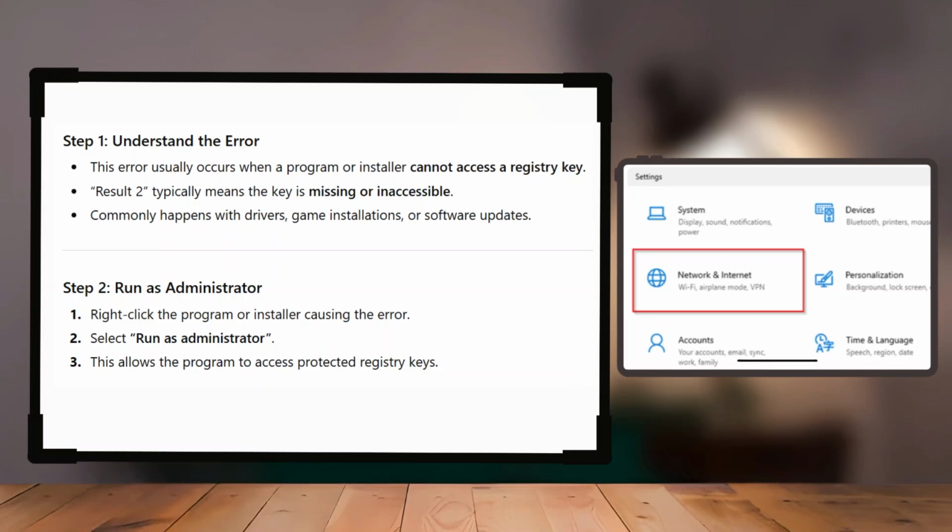Then, right-click the program or installer causing the error. After that, select Run as an administrator. This allows the program to access protected registry keys.